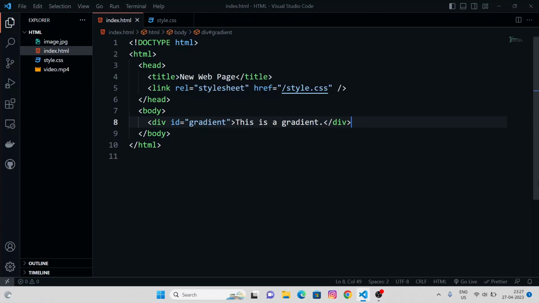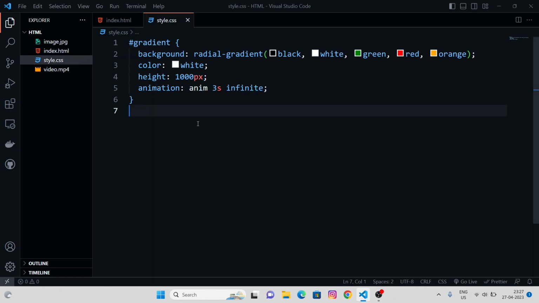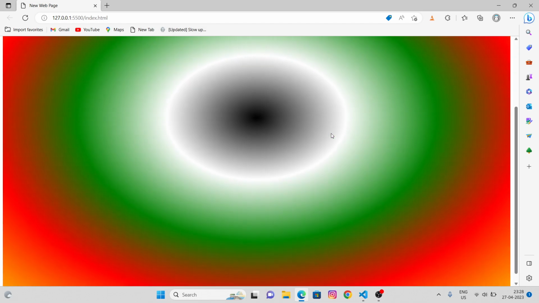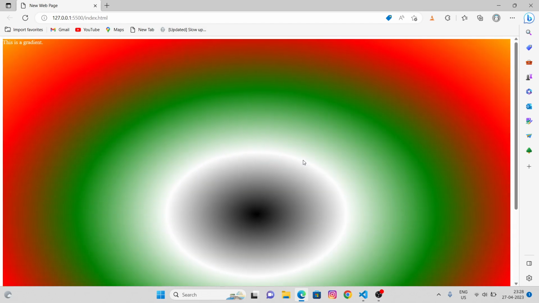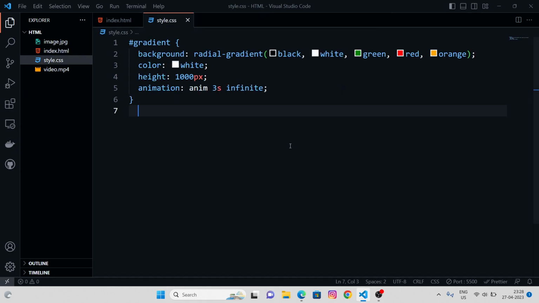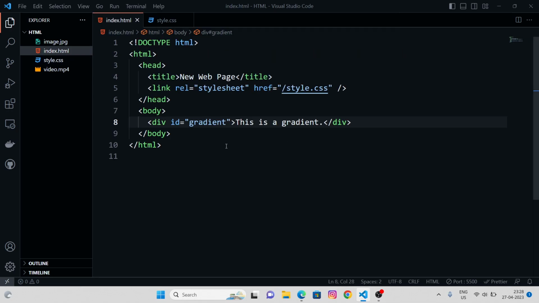So in the previous video we saw how to use radial gradients, linear gradients, and we applied some animations to them. Let's have a look at our output. It was something like this. This is our radial gradient. Now comes the time for some effects, some event effects. Right.